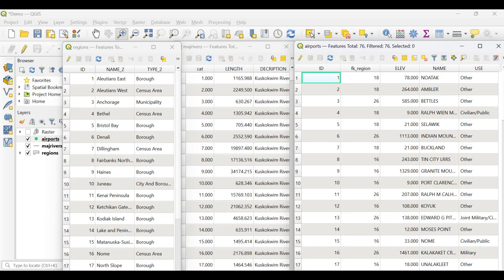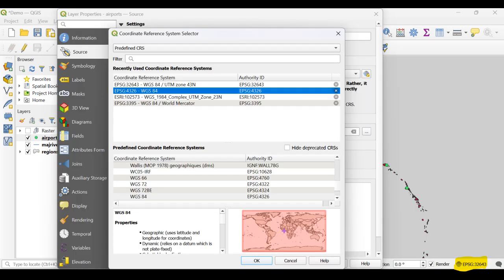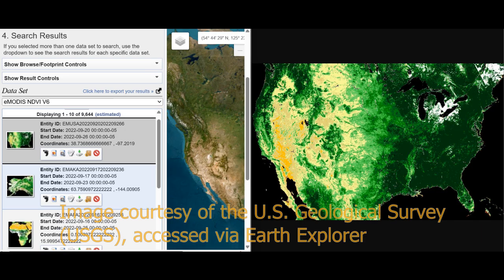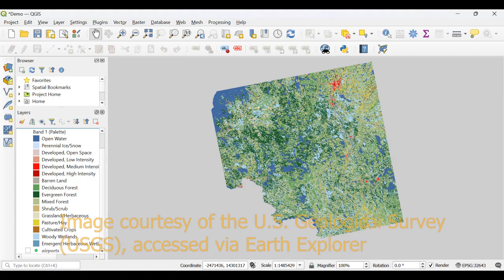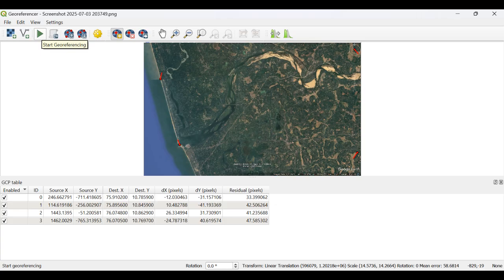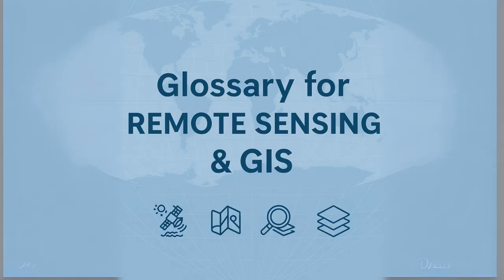To locate these features correctly, GIS uses coordinate systems and map projections, which we generally term as CRS, that is Coordinate Reference Systems. Together, remote sensing and GIS allow us to do powerful things like measuring vegetation using NDVI, that is Normalized Difference Vegetation Index, classify land using LULC, which is for land use and land cover, and align satellite data using georeferencing. These terms are your foundation, so refer back to this glossary anytime during your learning journey.